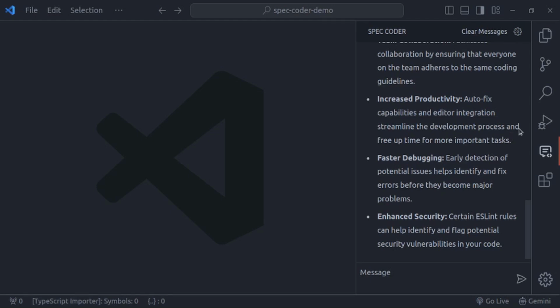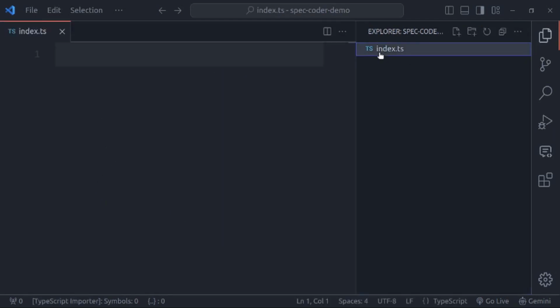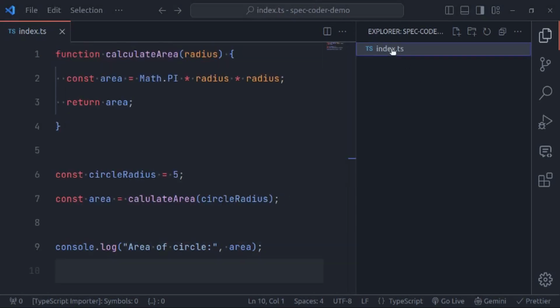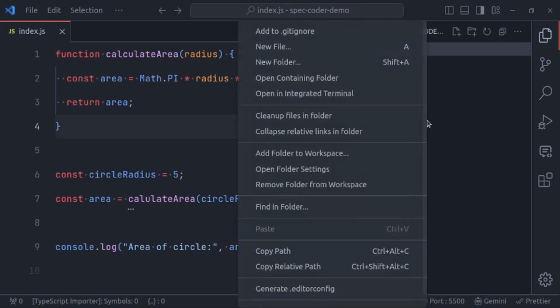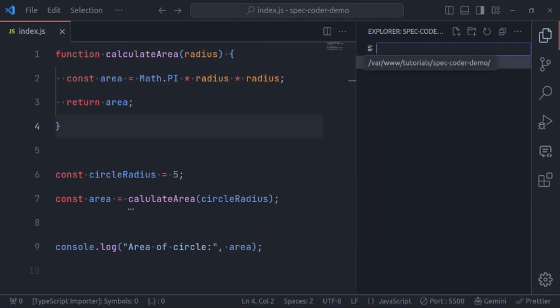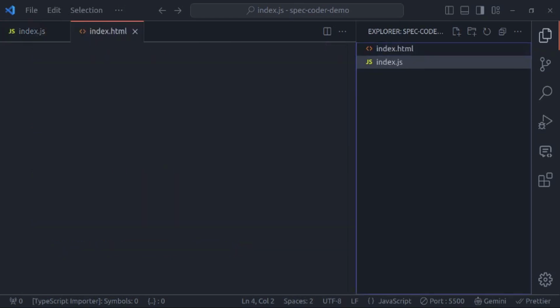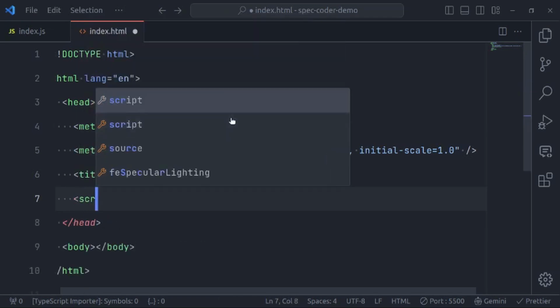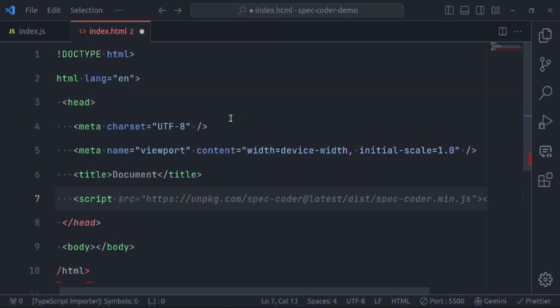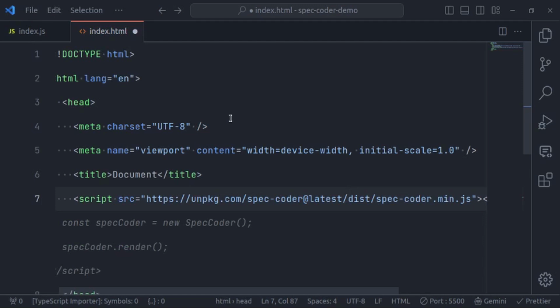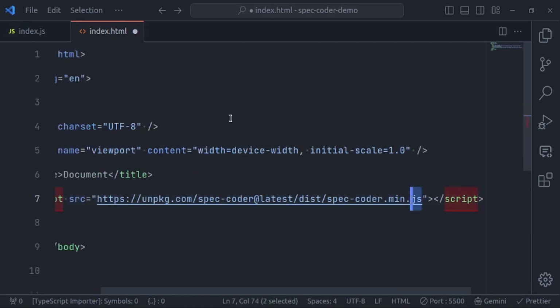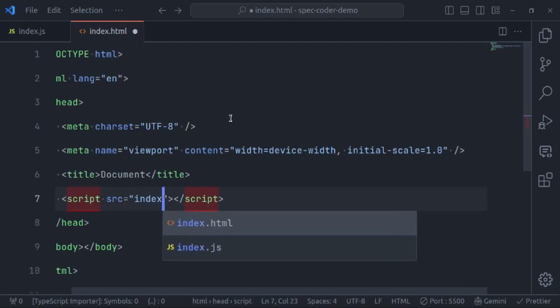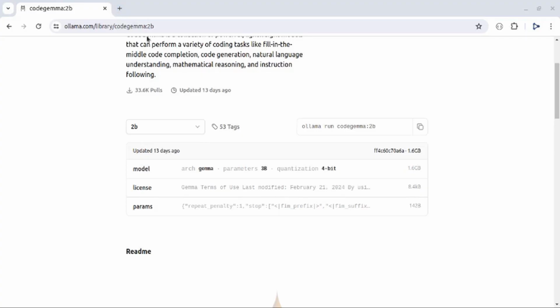Let's suppose first let's open the index.ts file, and let's suppose here we have this code, and let's rename this file to index.js. Next, here we need to create index.html. Let's add HTML5 markup, and let's add a script tag, and immediately you can see it has suggested the code. Let's press tab to accept this, and here I will say index.js.